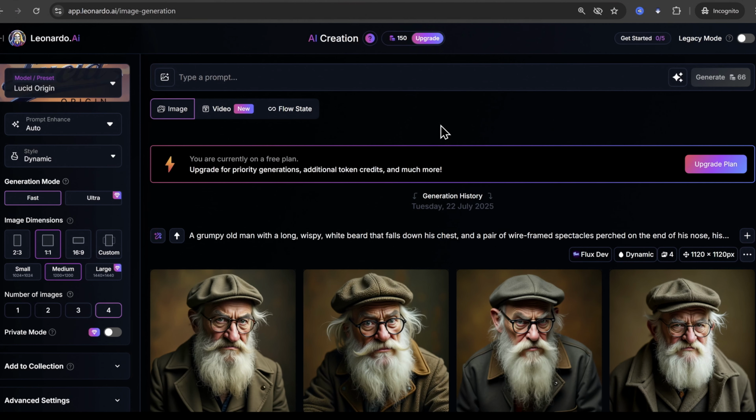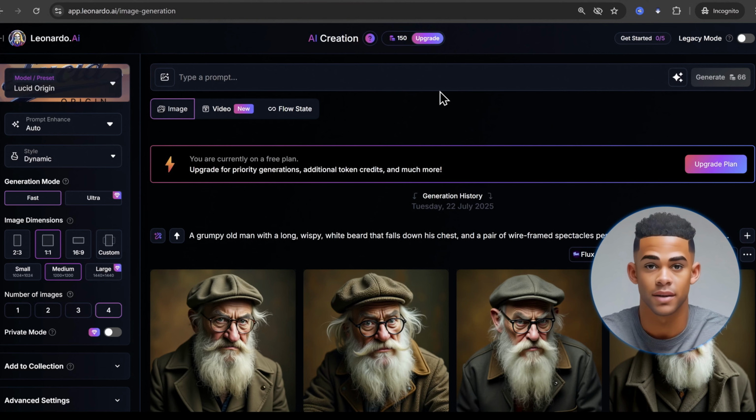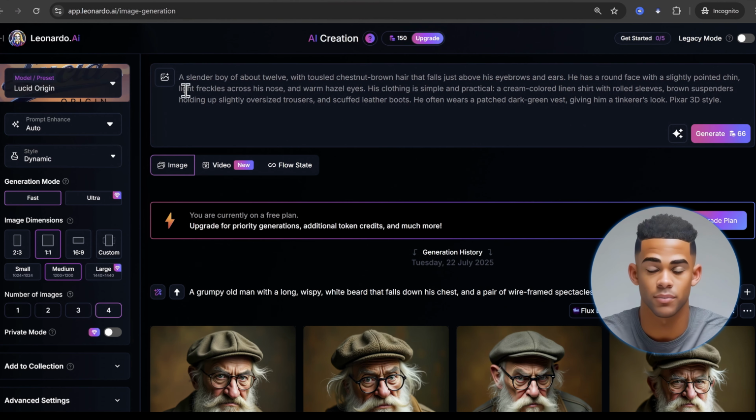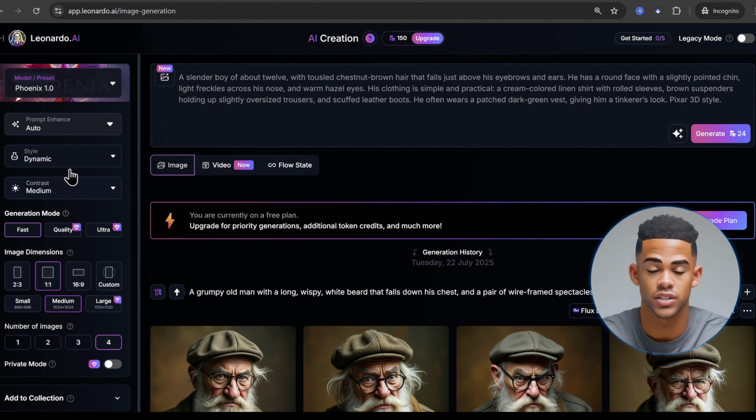Let's start with our main character to have an idea of what he looks like. So copy the prompt generated for our character and paste it in the prompt input field. Now for the model, select the Phoenix 1.0 model. There are other models that provide better quality images, but the Phoenix 1 model is a very cost-effective model that will allow you to save credits. Keep the other options the same and make sure to select an aspect ratio of 16:9 and select small image size to save credits. Now you can click on Generate.